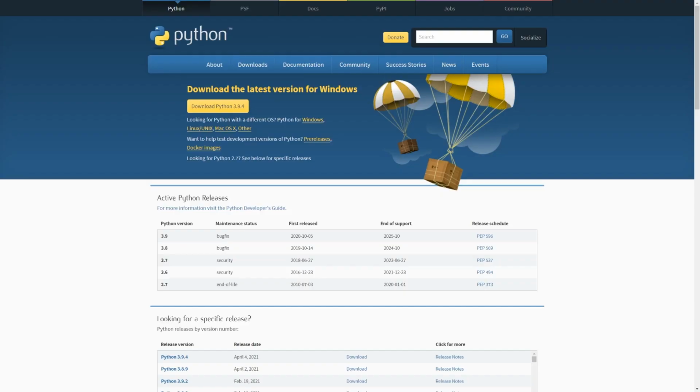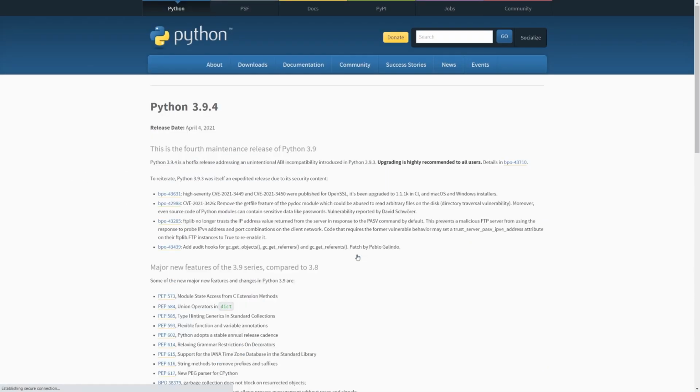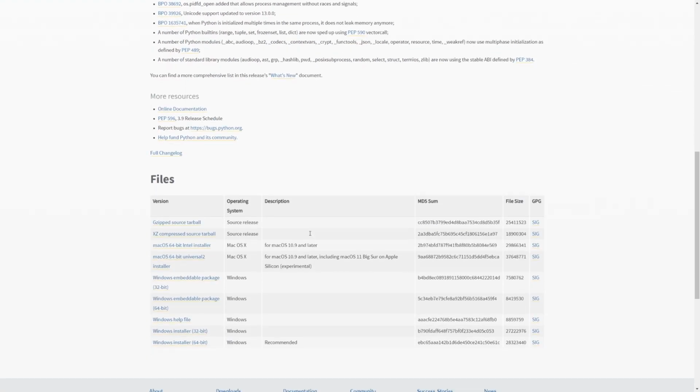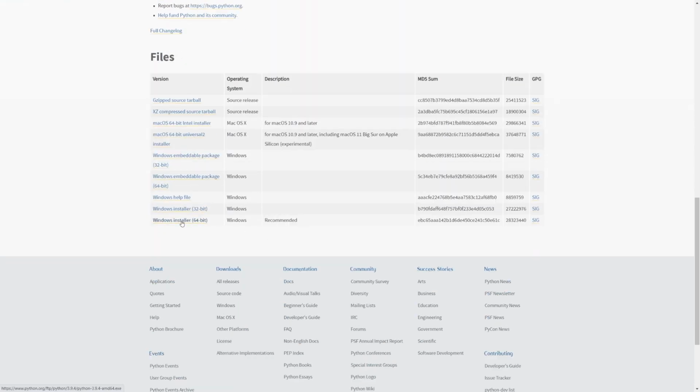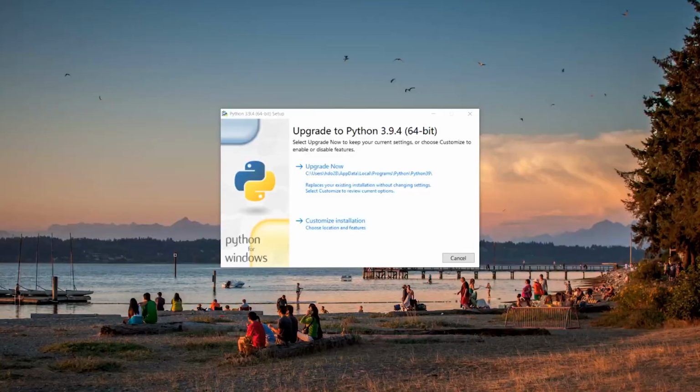To get started, head over to python.org, scroll down, and install the 64-bit Windows installer. If you have a 32-bit computer, install a 32-bit. I already have it installed, so I will run the program. It'll look a little different for you since I already have Python, but the process will still be the same.